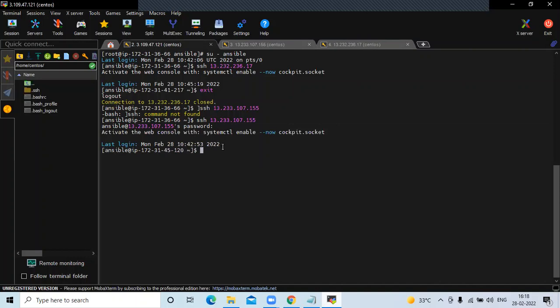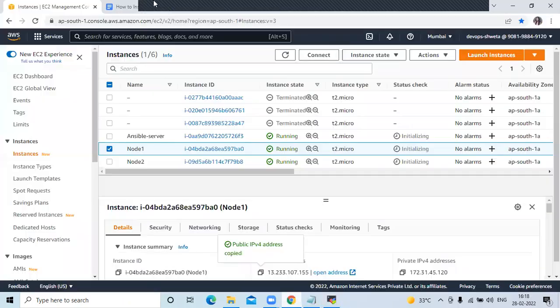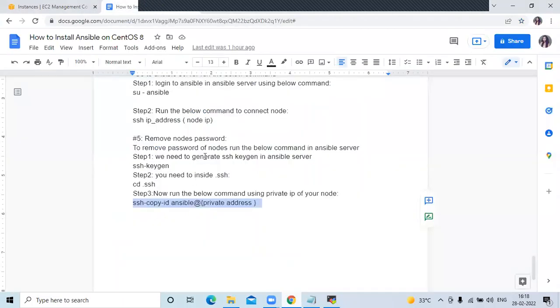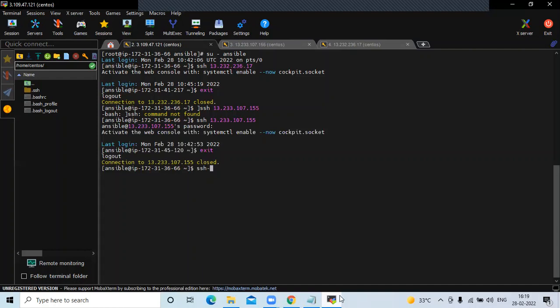So now the same for node 1. So run the command exit and now run ssh-keygen. Here you can see the command, ssh-keygen. Yes.